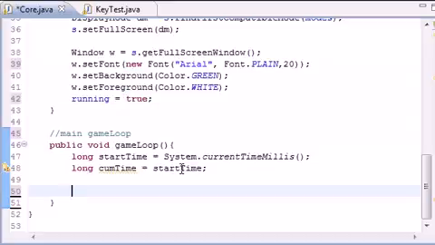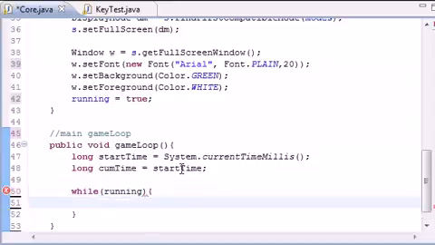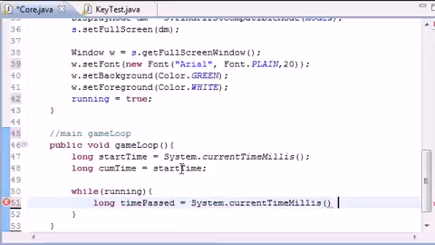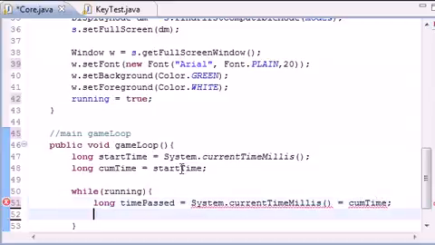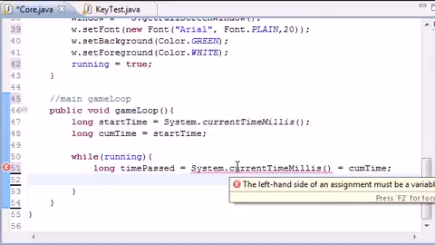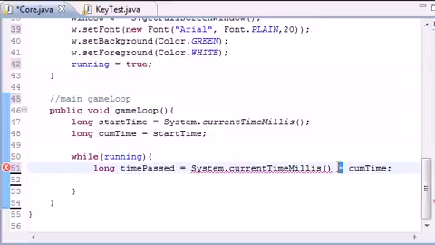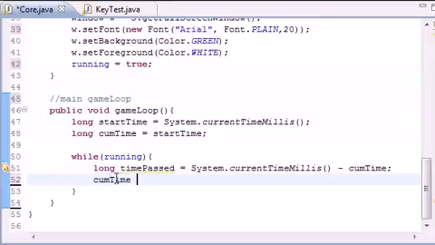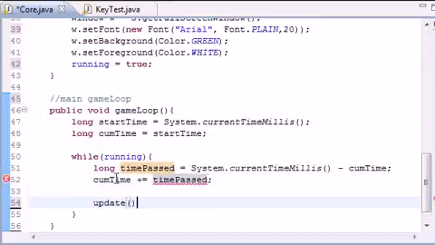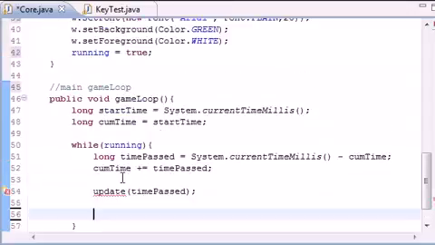And now let's go ahead and make our loop while. So while true to begin with, what's going to happen? Long timePassed, set it equal to System dot currentTimeMillis minus cumTime, and why am I getting, oh, right there, minus, embarrassing. timePassed equals that, cumTime plus equals timePassed, update time, and we're going to be building this update method in just a bit, so that's why we're getting an error.